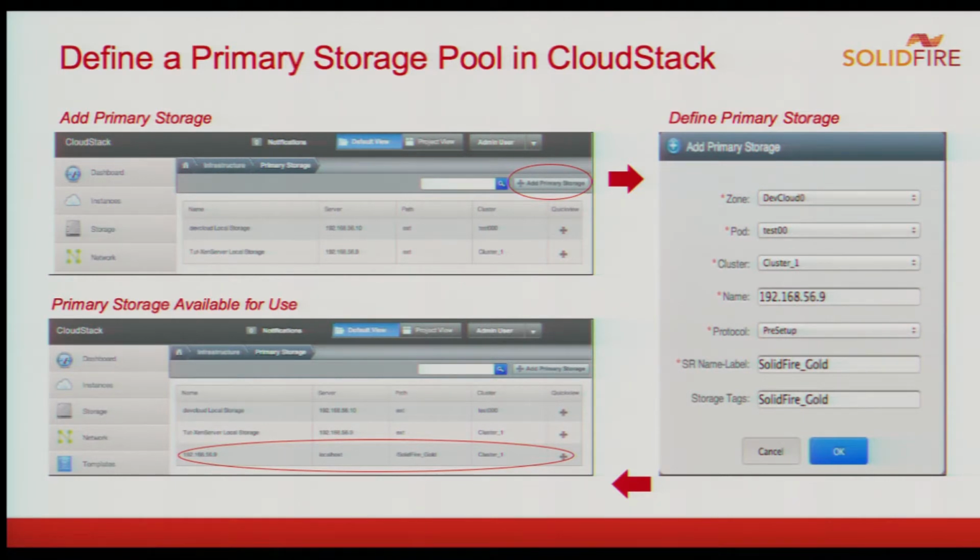So it's a little bit more convenient working with XenServer. These kind of options aren't necessarily as prevalent in CloudStack for vSphere and KVM. But in this case, I did use CHAP credentials, so since it's not supported in CloudStack, I picked pre-setup. Then I put the SR name label, so that's that SolidFire_gold. When we were back on the previous screen and I put in a name for the storage repository, that's the name.